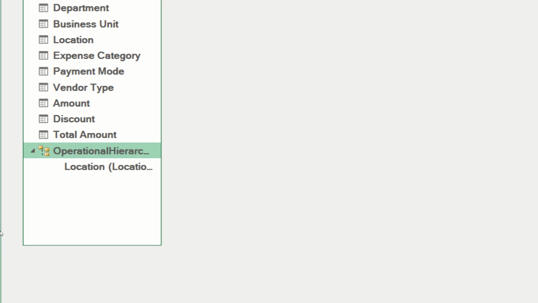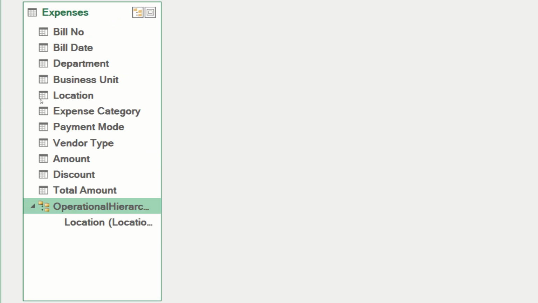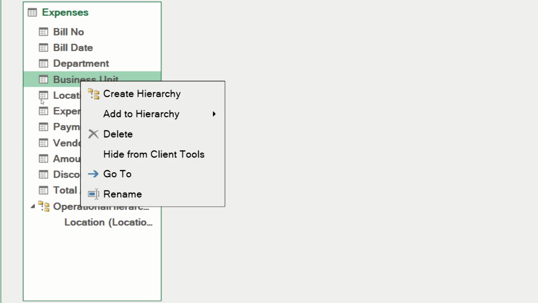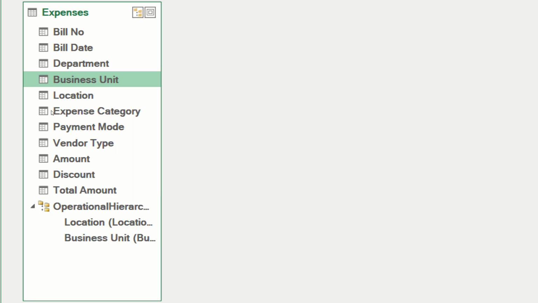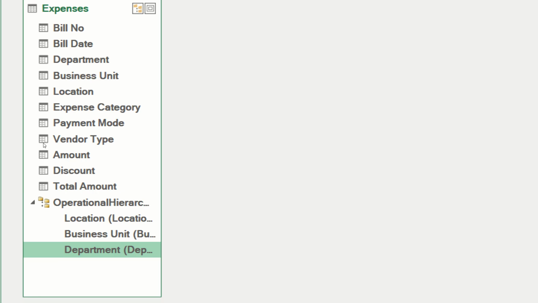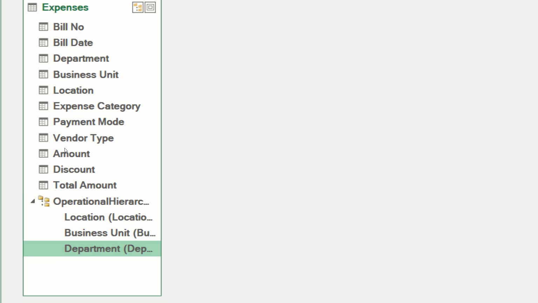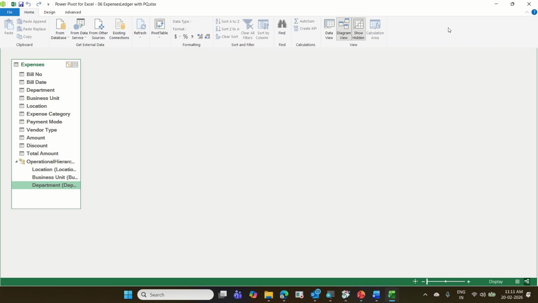First is location. Then what is the next one? Business unit. Right click on the business unit, add to hierarchy or drag it. Either you can click on add to hierarchy, operational hierarchy, or drag that location. Next one is, what is the next one? Department. Department, bring it to operational. Either drag and drop or right click it, whichever is convenient. You can add furthermore also. Suppose I want expense category, payment mode, vendor type, like this. Whatever you want, you can add it. I've added only 3 as of now.